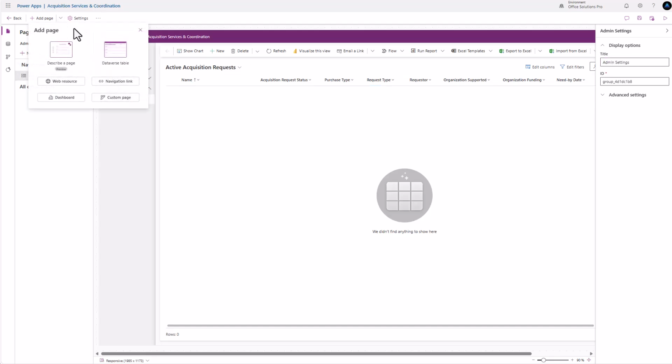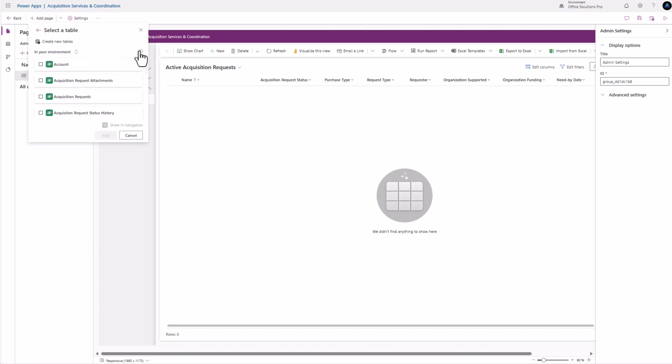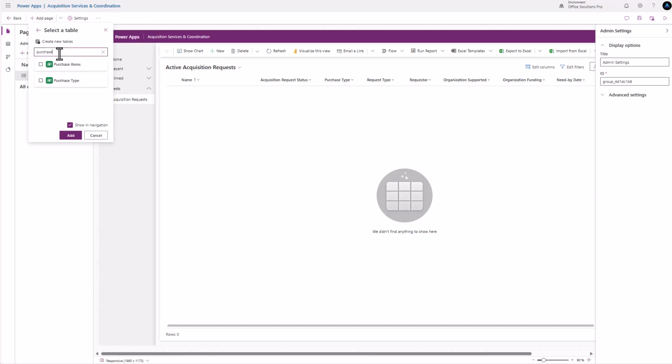And then we'll add some more pages. Now for this one, let's go ahead and find our organization. And then we need our purchase type and our request type.